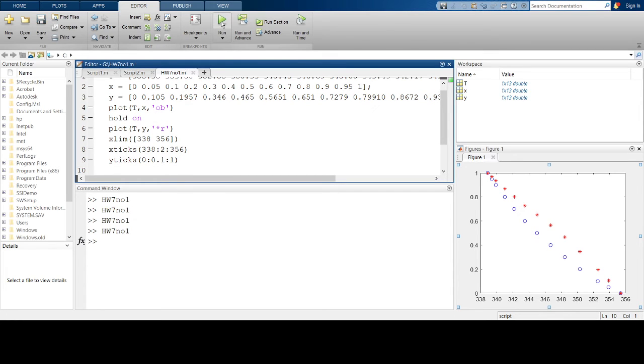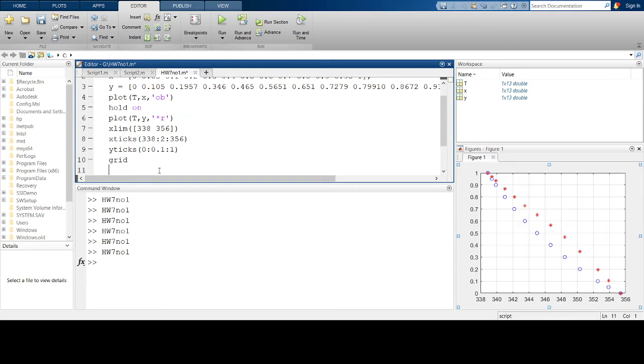Just show it in a way which you believe is easy to present. Okay, so I have my x-ticks, my y-ticks. Now I'm gonna show a grid. So I'm gonna write grid and run it. So I see my grid on this figure. And I'm gonna add a title for this figure. So I'll have title, vapor, liquid, equilibrium, data.